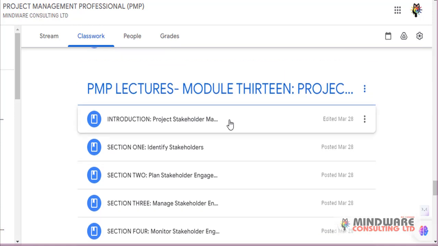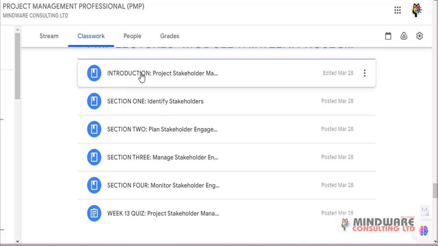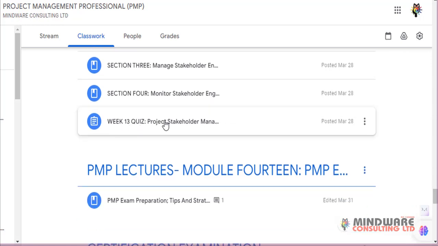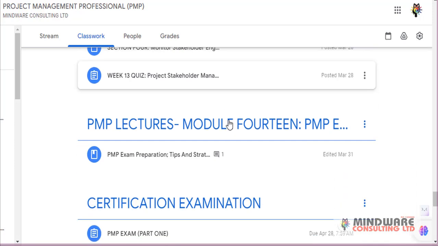your project turns out. Okay, so you have the introduction there, and then you have section 1, identify stakeholders. You need to identify who these stakeholders are. And then section 2, plan stakeholder engagement. Section 3, manage stakeholder engagement. Monitor stakeholder engagement, which is section 4. So it has 4 sections there. And then week 13 also has the quiz, which is the project stakeholder management quiz.